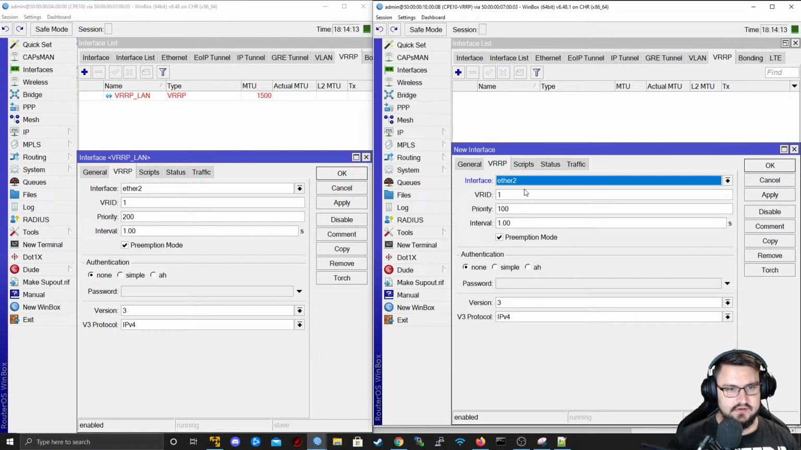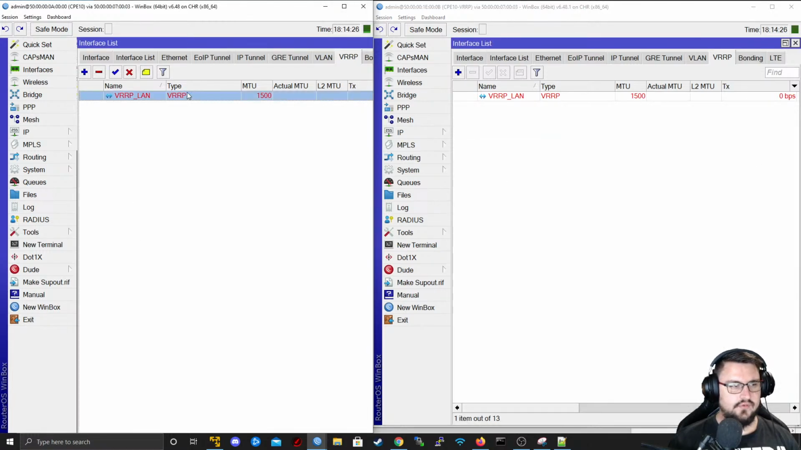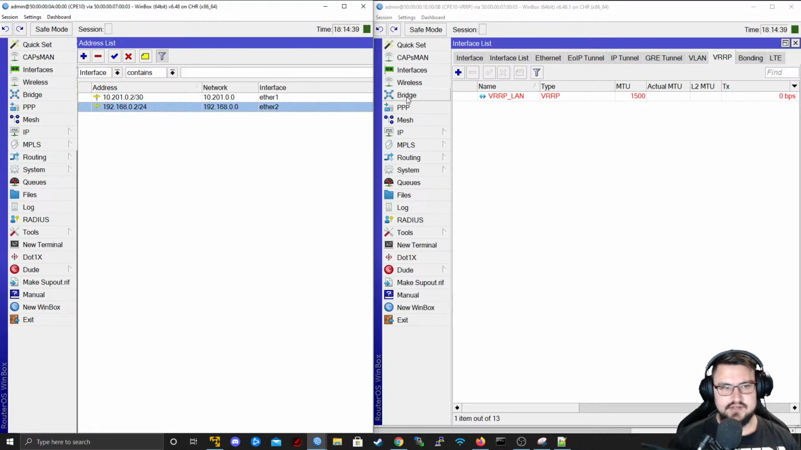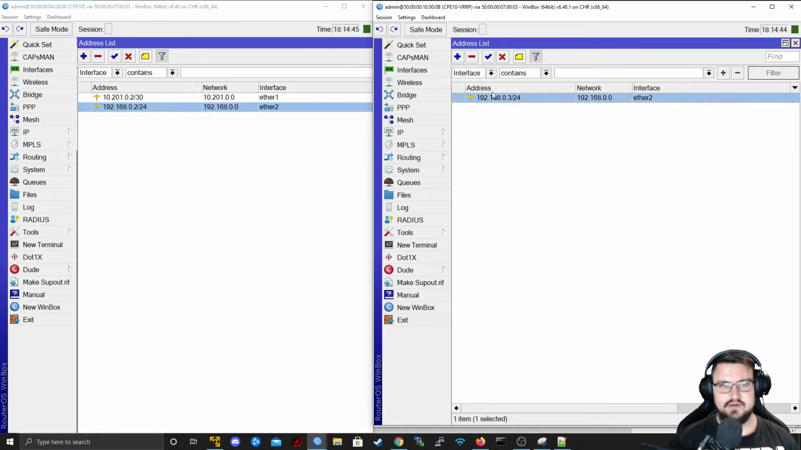All right, so let's add the VRRP. It's Ether2. Our VRID was 1. Our priority I'm going to leave as 100 here, or I can even make it 50. And I'm going to just apply this. Our VRRP interface is red, and that means it's not working at the moment. The reason it's not working is because there's no floating IP address assigned yet. We have already assigned the network range, so we're actually good on that portion. If you don't have the network range specified, it's still going to cause issues with the VRRP itself. But let's add the floating IP now.